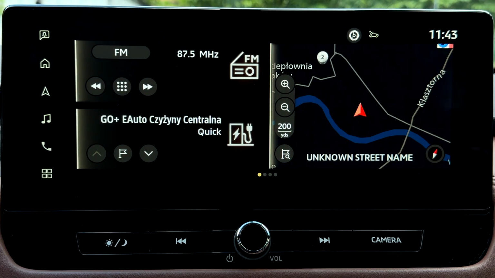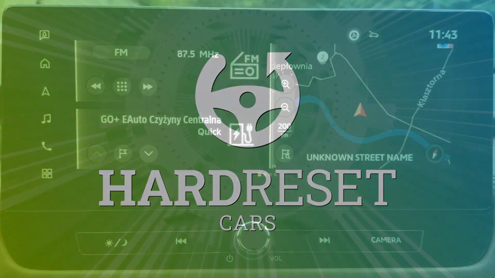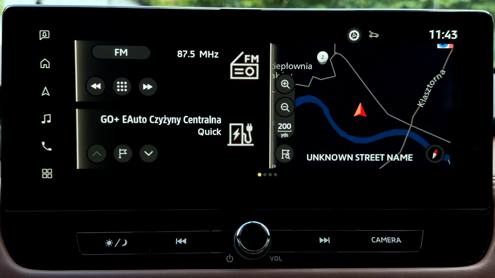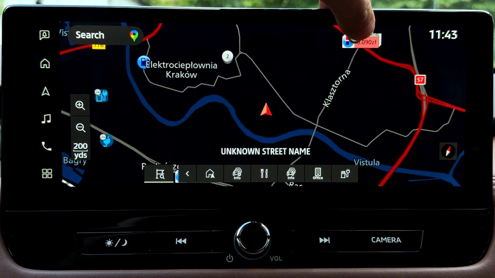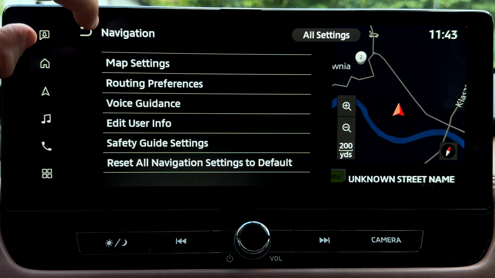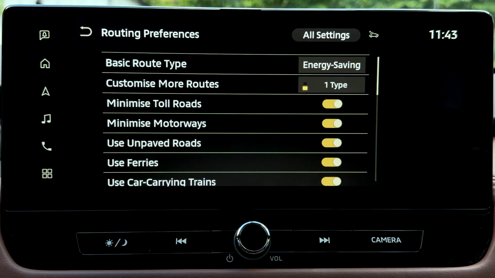How to adjust live traffic recalculation on Mitsubishi Outlander. So at the very beginning, let's start by using the home screen. Here, let's use the left side to open the navigation. From the navigation, select here the settings at the top of the screen. And right now, let's choose here the second option, which is routing preferences.